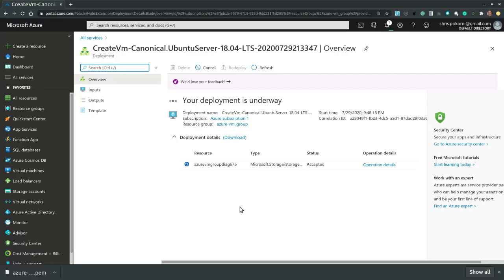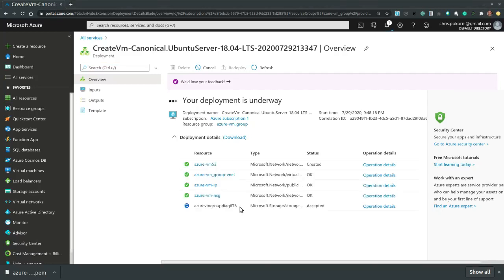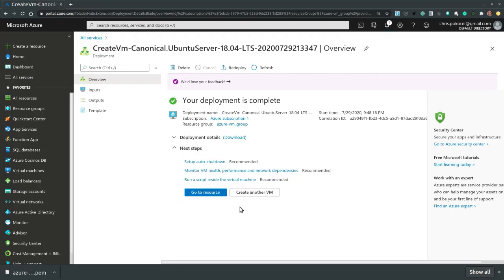And let's wait for the virtual machine to be provisioned. This typically takes a few minutes. It is still in the provisioning phase. Okay, so it seems that it has successfully been provisioned. So let's go to the resource.